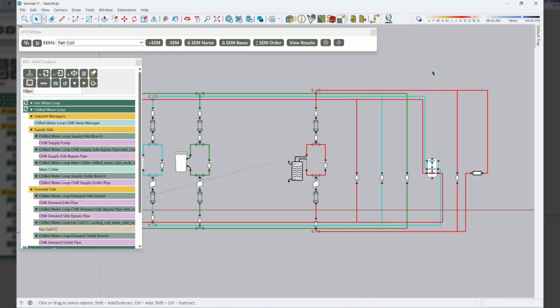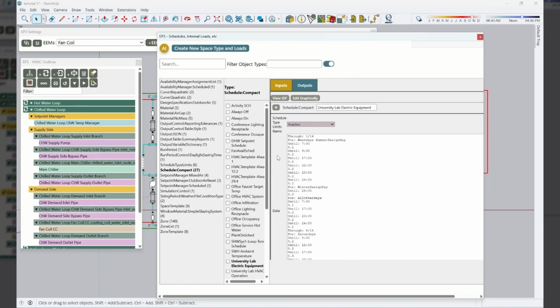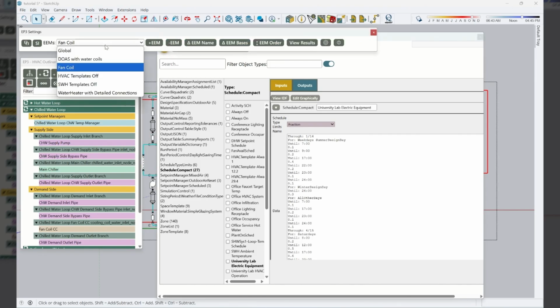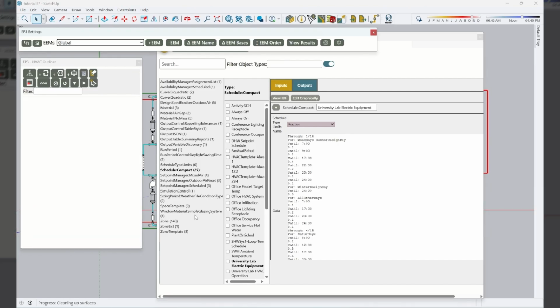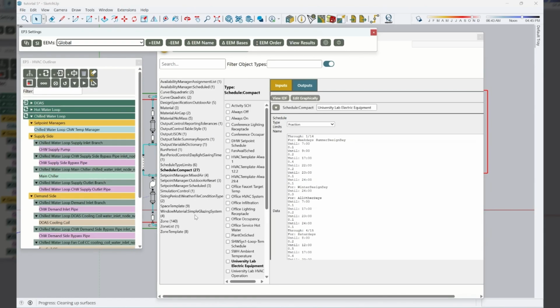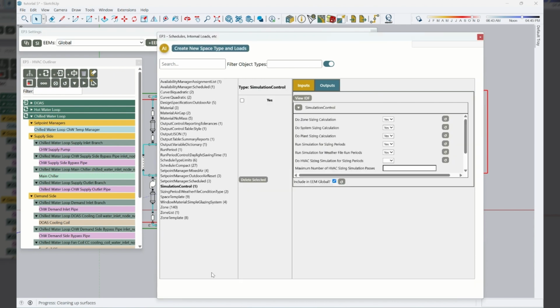So now that I have HVAC systems assigned, I'm actually ready to run my first simulation. And I'd like to run the simulation just for sizing periods instead of for the entire year, because this is a large building and it's going to take a little while to simulate. So I will make that change in the global model, not in the fan coil model. I want this change to be reflected everywhere in the model at this point in time. So I'll go to simulation control, and we're going to change run simulation for weather file run periods from yes to no.